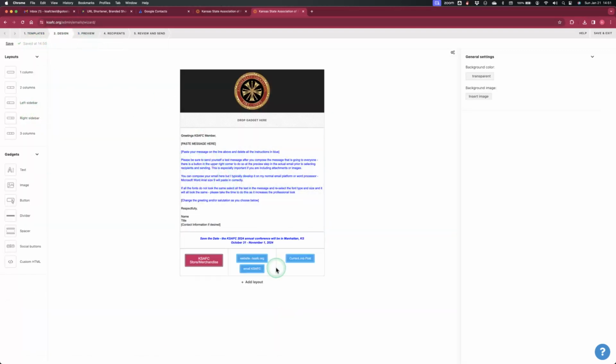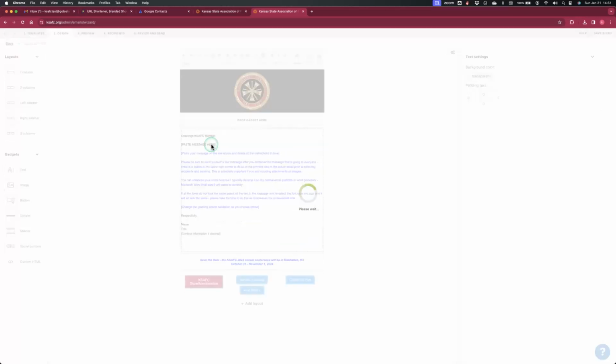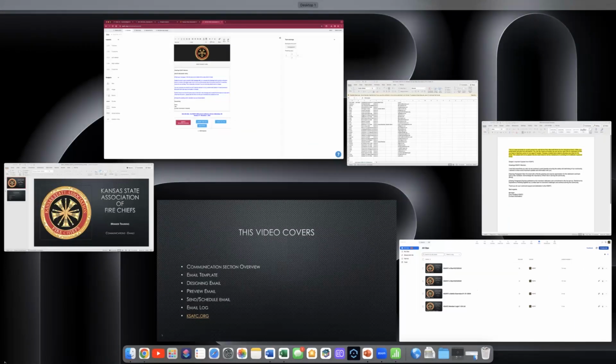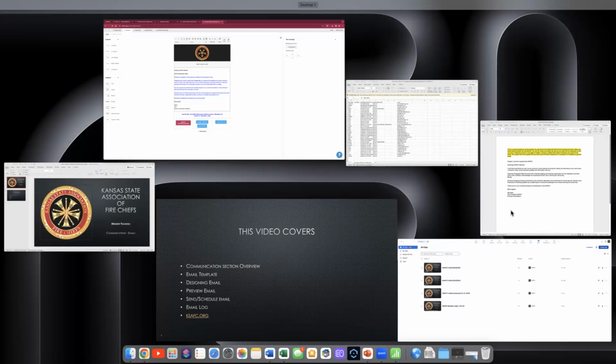There's the template. Now it kicks us into design. From here, the blue is messages I've given you. So if you wanted to start typing, right here, you click on that box. You can start typing an email. What I do to save myself time is I have a template.